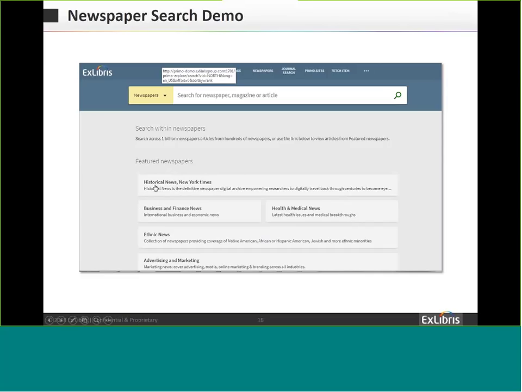We also provide you the ability to configure and promote special news content, such as historical news or a business and finance collection. You will be able to configure in the Primo back office up to 5 features, and to define for each one of them up to 5 ISSNs, up to 5 special collections to search into. Let's do a demo for that.